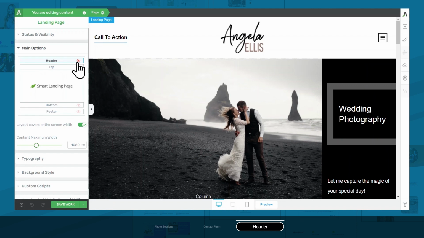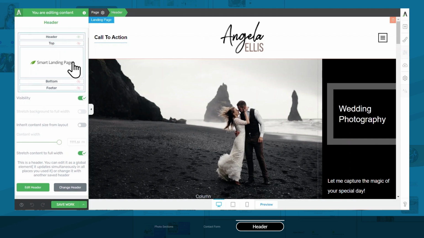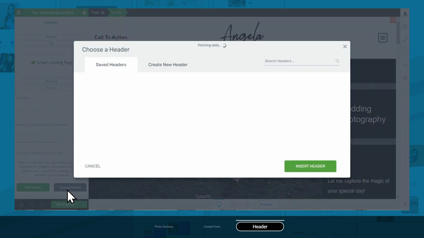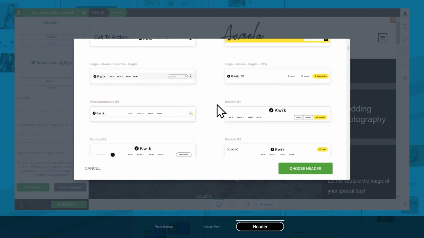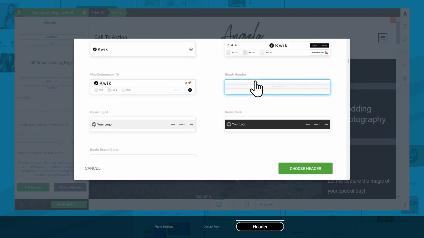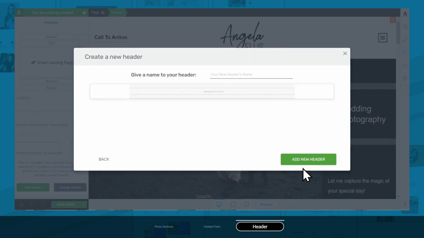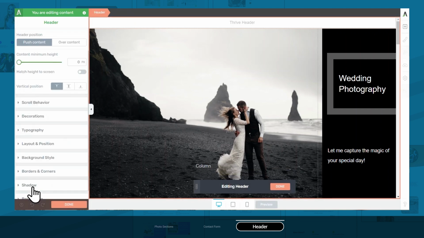Now this header works just fine, but let's say we would like to create a whole new header just for this page. So let's click inside of this header section here, and let's go ahead and change the header. Let's go to Create a New Header, and let's go ahead and start with a blank header. Here it is. And let's name our header. Now from here, let's go ahead and click the Edit Header button.